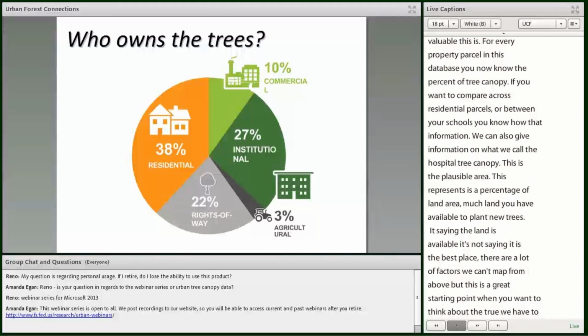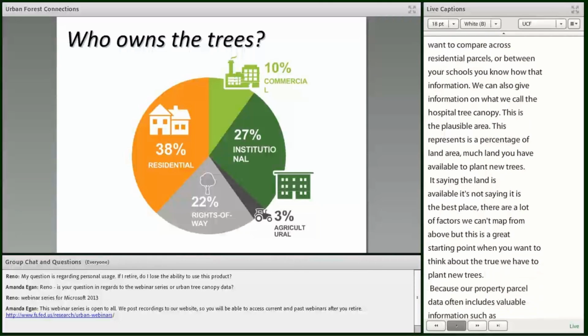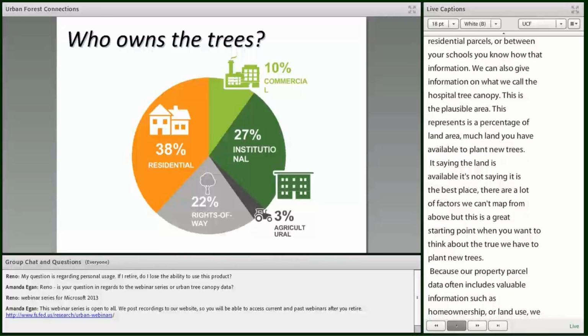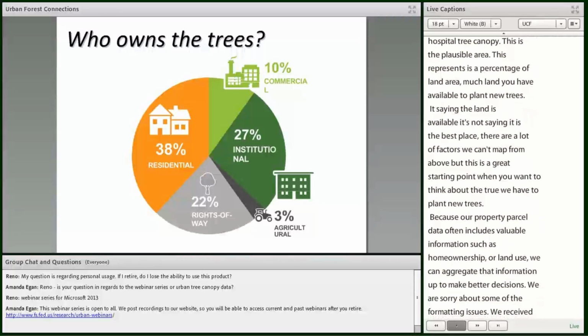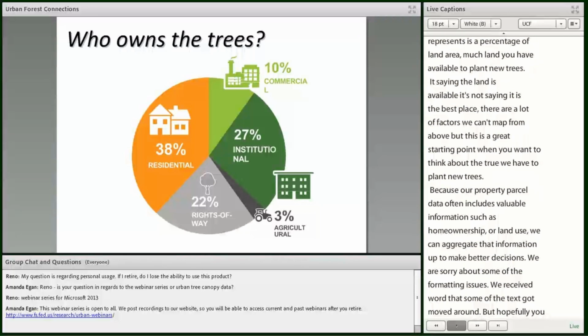Now, because our property parcel data often includes valuable information such as home ownership costs or land use, we can aggregate that information up to make better decisions. And we're sorry about some of the formatting issues here. We received word before we started the presentation that some of the text got moved around, but hopefully you can read things. So this is a summary of tree canopy for a watershed study that we did.